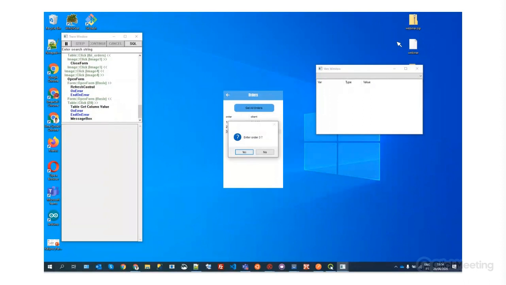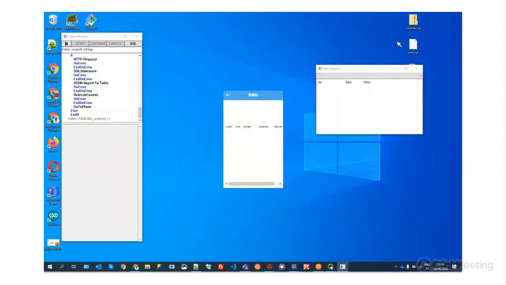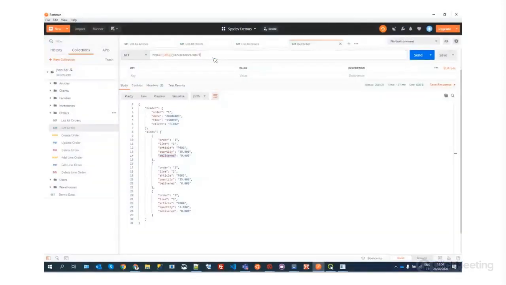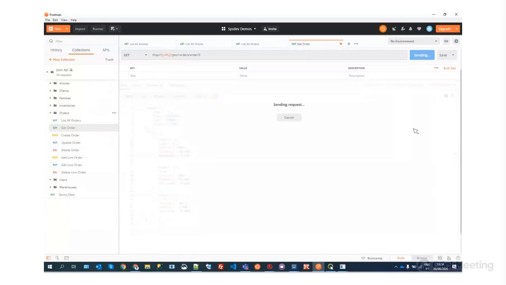And again, order number 3. I don't have any line on order number 3. Let's see if this is correct. And you can confirm everything here. Okay, that's correct. Order number 3 doesn't have any lines, so it's working okay. Let's go back to number 1.